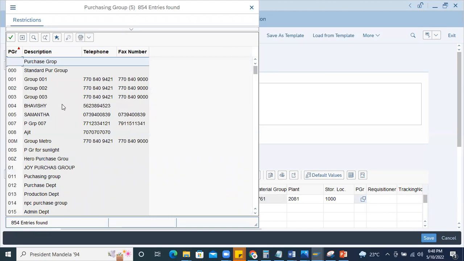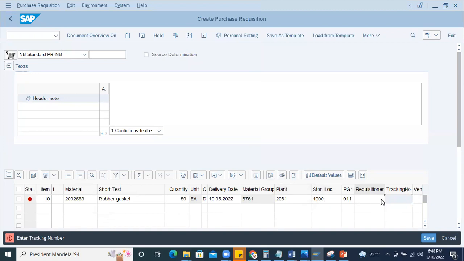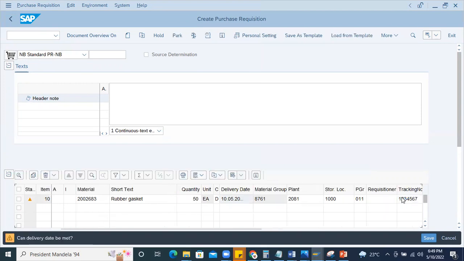For example, one group of people who are very good at procuring rubber items, or mechanical items, or electrical items, will have their own group. So I can choose the purchasing group that is responsible for procuring the material. Tracking number is mandatory, so you can enter a tracking number here. Then it is showing no errors.